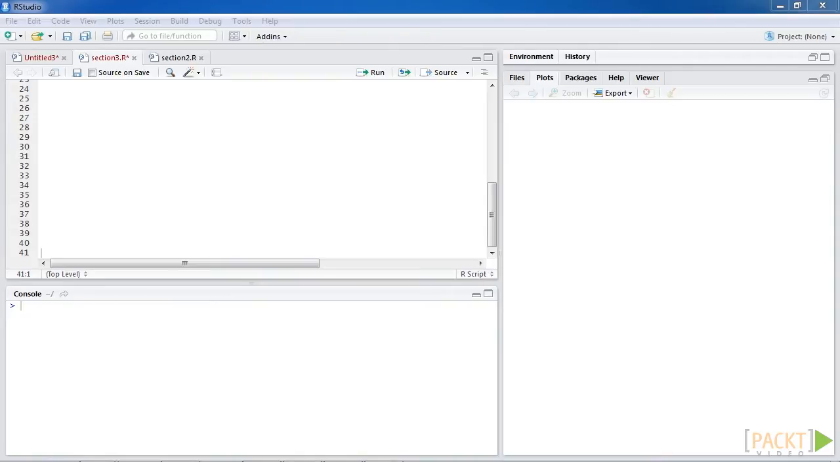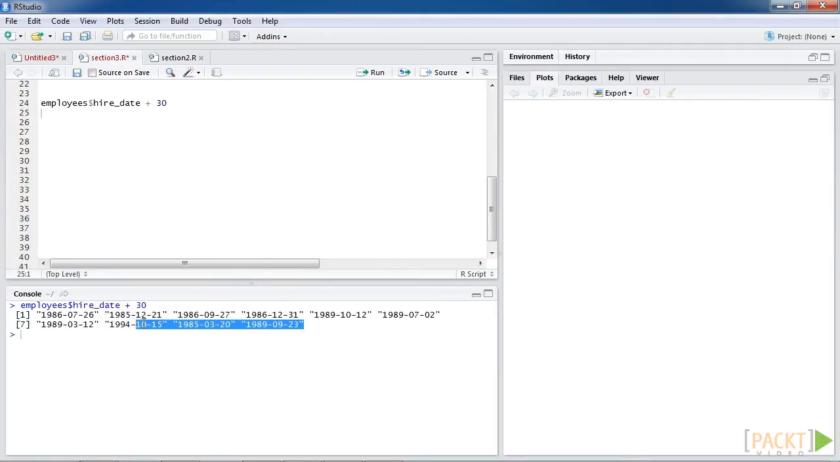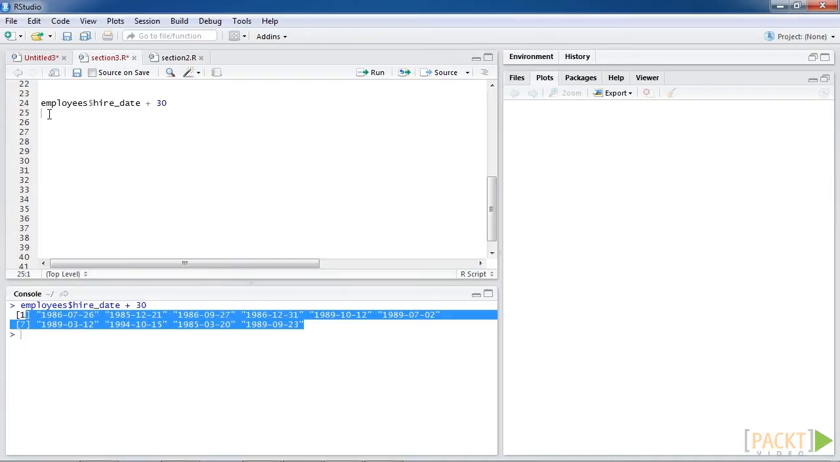Also, we have to rename the columns of the employees and salaries datasets by following the steps from the renaming the data variable video. Date type data allows arithmetic operations. We can add or subtract some days from its value. Let's add 30 to hire date using this code. Then we check whether 30 more days have been added to all hire dates.